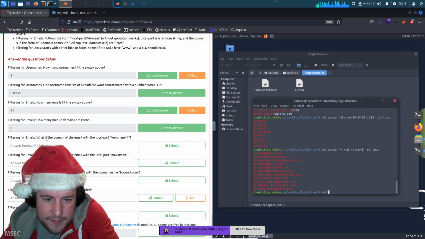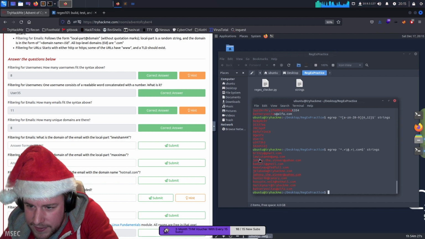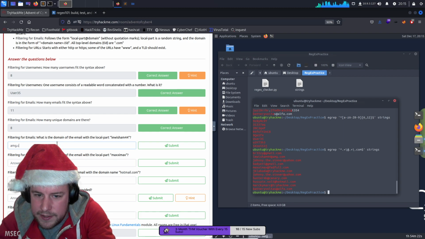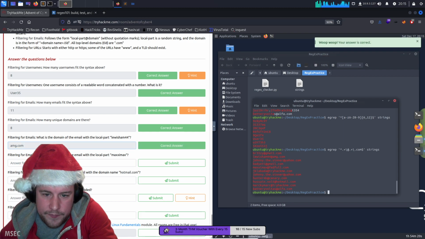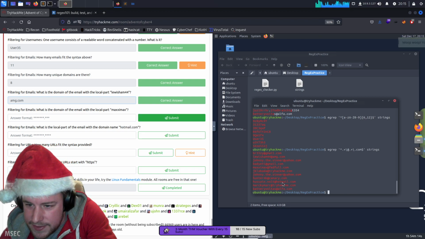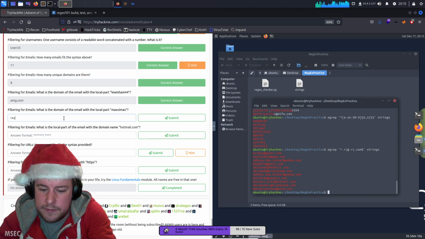So filtering for an email. What is the domain of the email with the local part Lewisham? So we need to find a Lewisham. So it's amg.com. Filtering for email again. What's the domain with the local part maximax? So that's redfull.com.